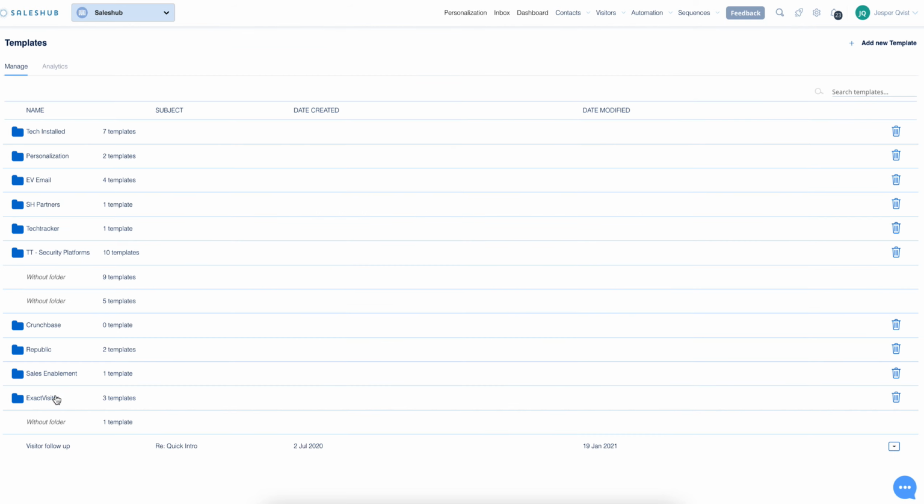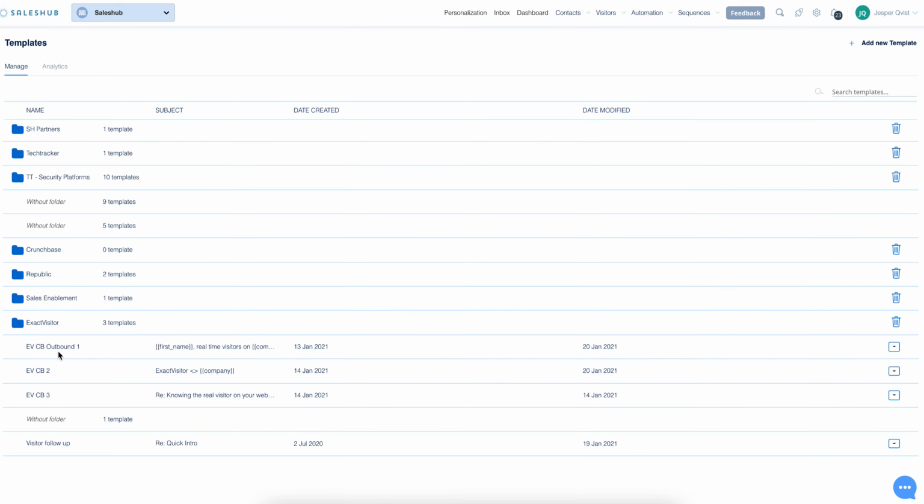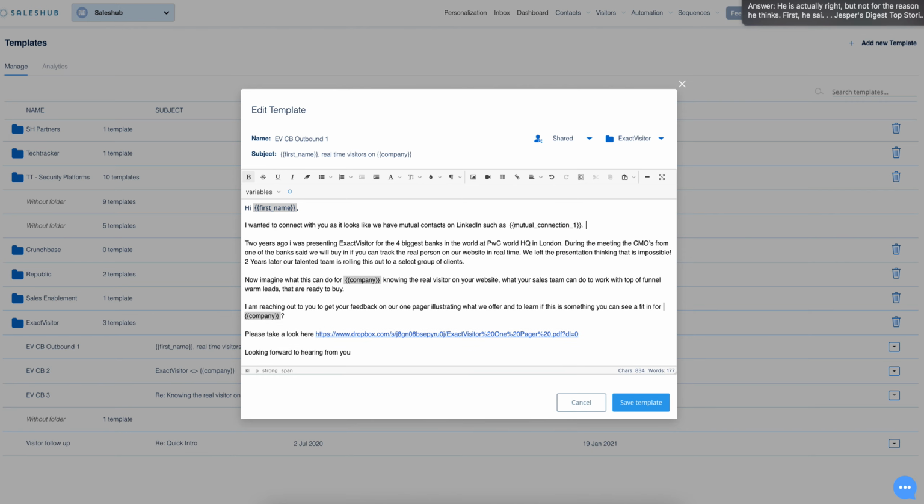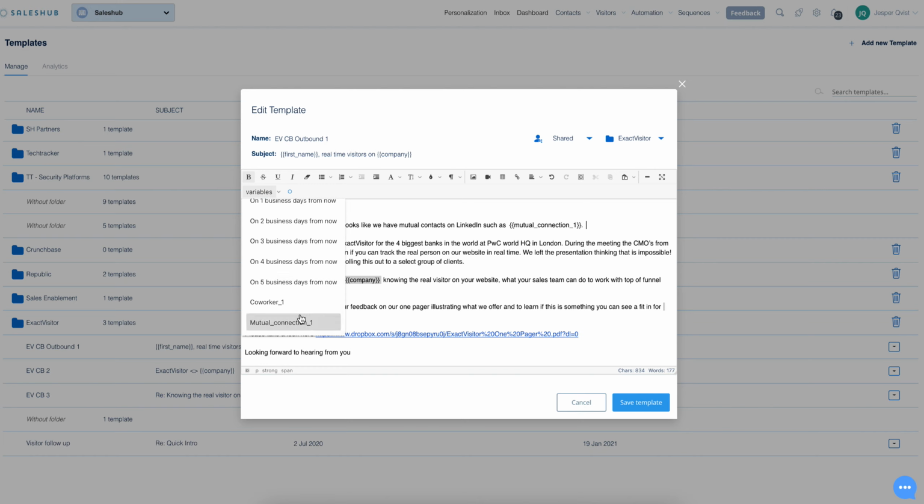When I design the templates right here, I will do EV outbound. First of all, I added a new variable, mutual connections. Mutual connections will automatically bring in one of the mutual connections or co-workers if you add more people from the same company. For example, if you prospect two people from the same company, you can say, hey, I also sent this email to John, and that'll be automated.